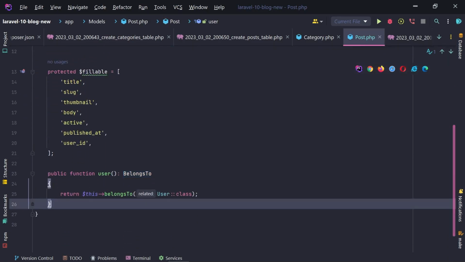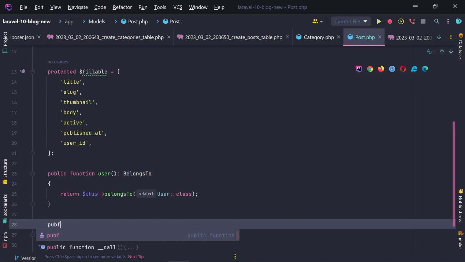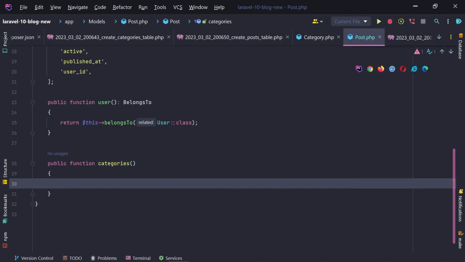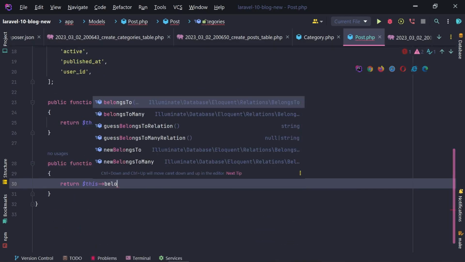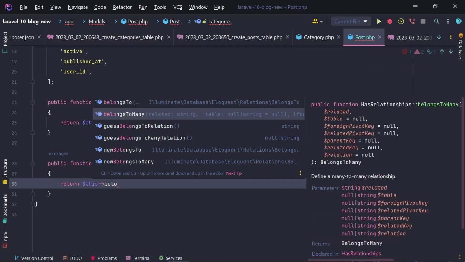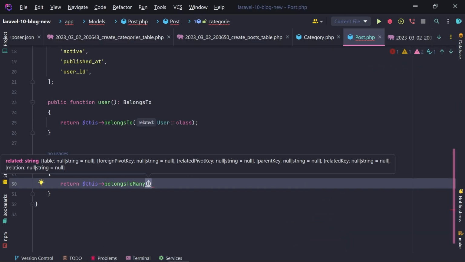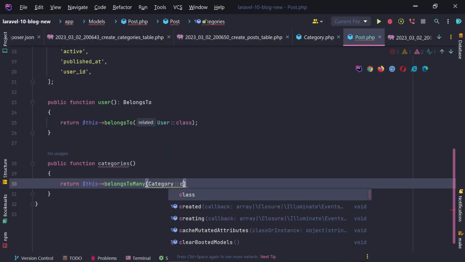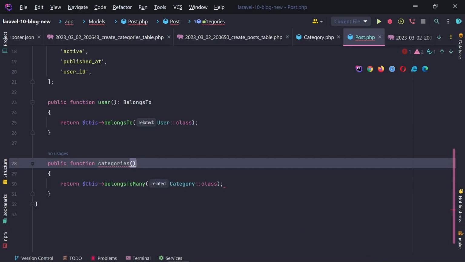Okay, and now let's define categories. So post has categories. We're going to return this belongsToMany. And here I'm going to specify the Category class. Okay, and let's specify the return type here as well.